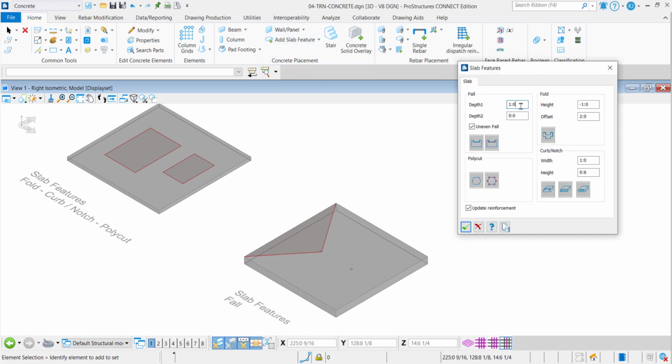With the dialog window open, set the following values in the fall area. Depth 1 foot, depth 2 to 0, and uneven fall enabled.